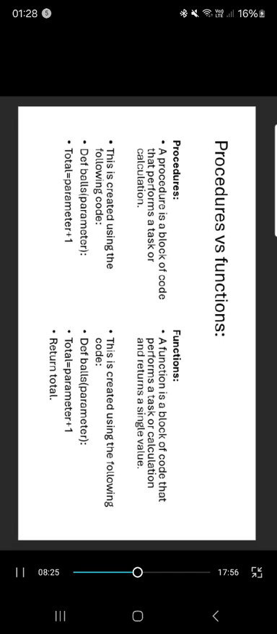Procedures versus functions, folks. A procedure is a block of code that performs tasks or calculations. This is created using the following code, folks. def balls(parameter): total = parameter + 1.